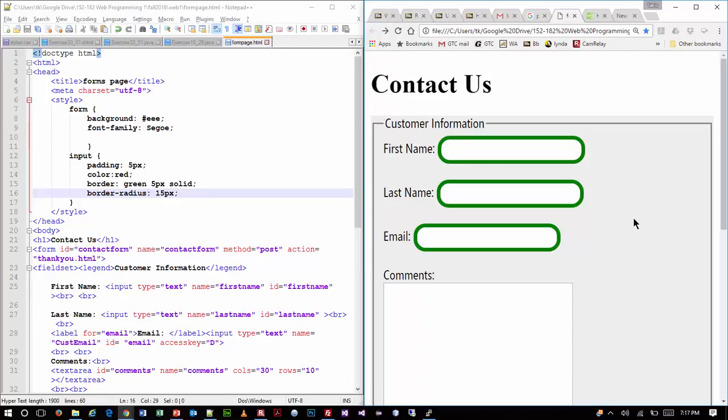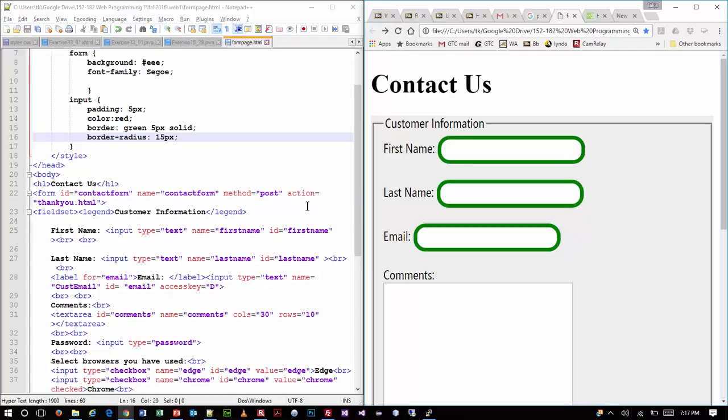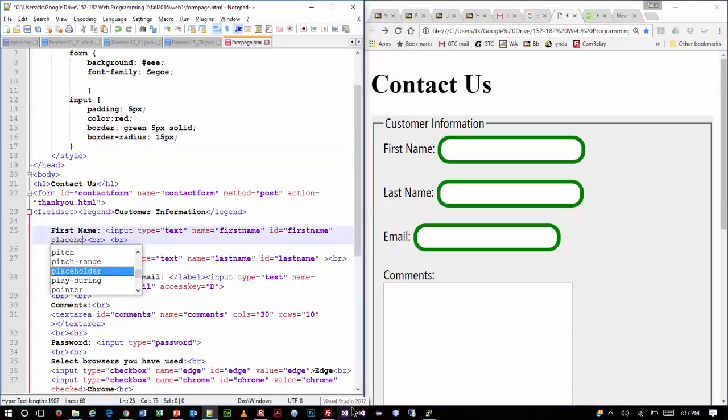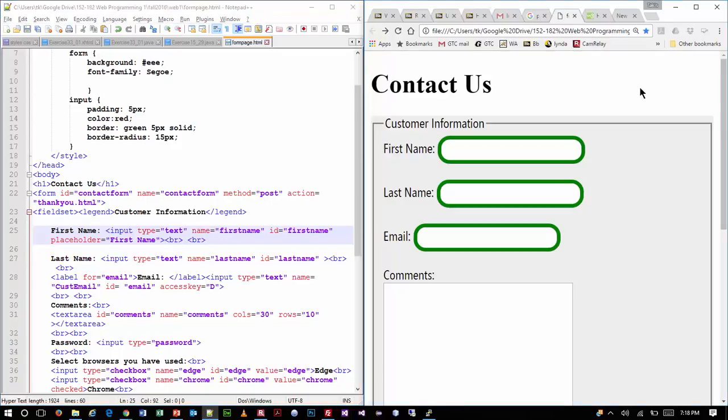All right. Some other interesting stuff that you can do, and the book didn't talk about this, and I don't know if they will, maybe in later chapters, but you can do stuff like this, placeholder. In that case, you might actually opt to get rid of this.